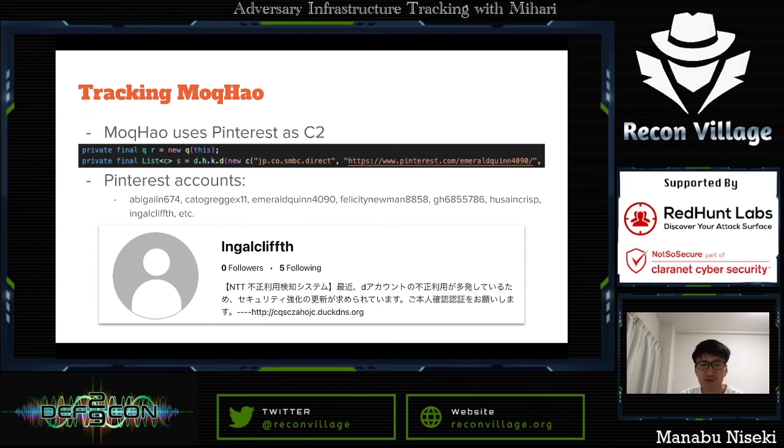Interestingly, Moqhao uses Pinterest to broadcast phishing messages. It embeds a message in a profile of a Pinterest account, so you can get a new phishing domain via Pinterest by monitoring those Pinterest accounts. Let's automate this task with Mihari.